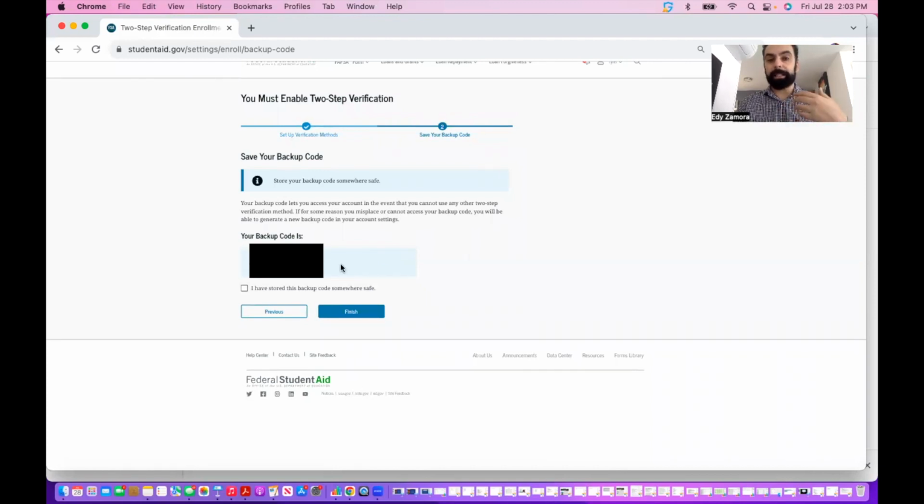It is important just in case, let's say you can't get a hold of a student and you need to get into the form. This verification code down here will allow you into the form. And just in case, for whatever reason, you can't access the student's cell phone number or email, this is an important code to have. If you have that, obviously write it down. Once you do, just click on I have stored, and then click on finish.